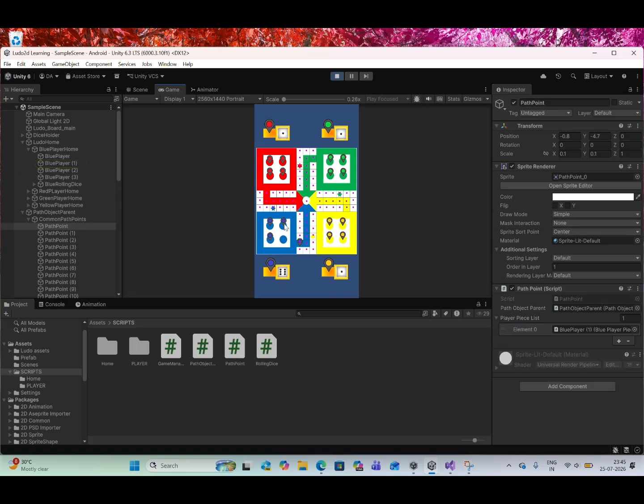And see when I now here there are two player pieces, but they are overlapping over each other. Now in next lecture we will see how to resize them accordingly. So let's meet in our next lecture.